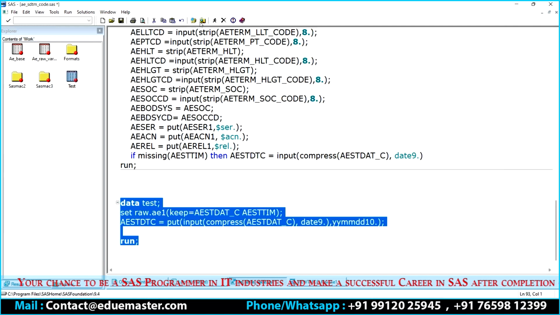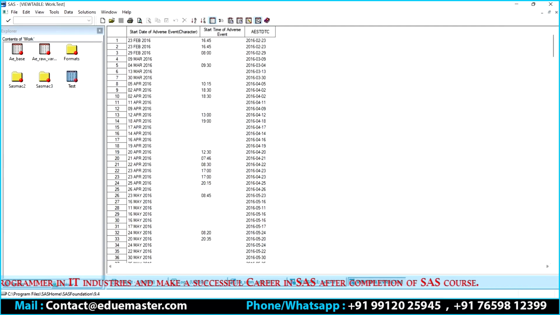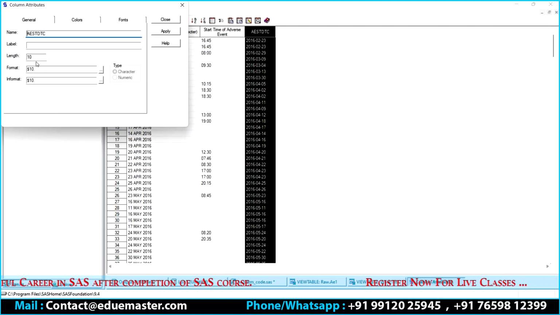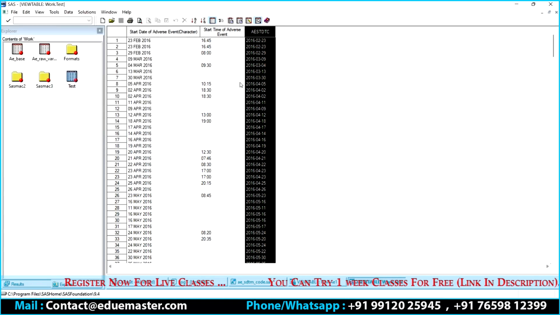Right? Now check this, which is nothing but ISO 8601 only. Both of them are going to be the same. Can you see now? Right? And also check your variable type. It is going to be character, and you can see that it is AESTDTC. Clear? So the first one is clear to all of you, how we are converting this, right?